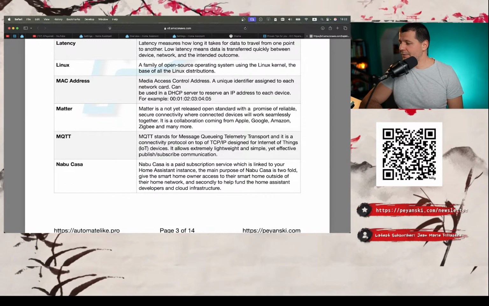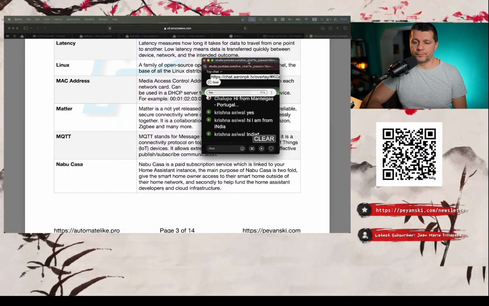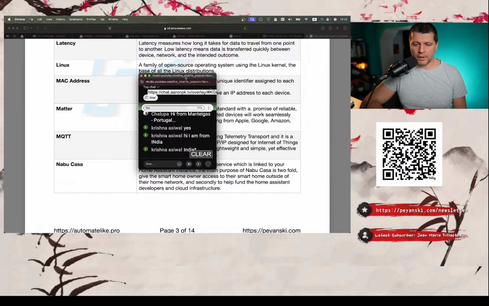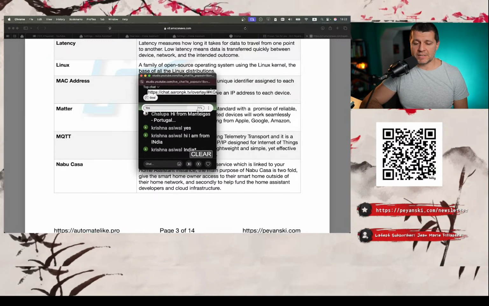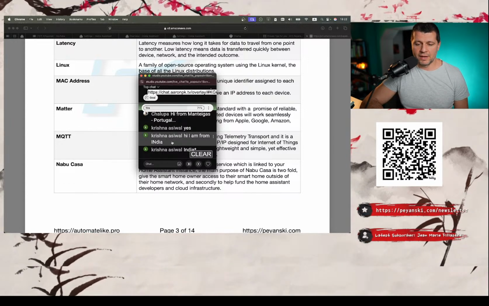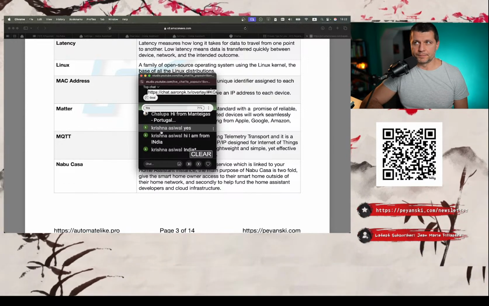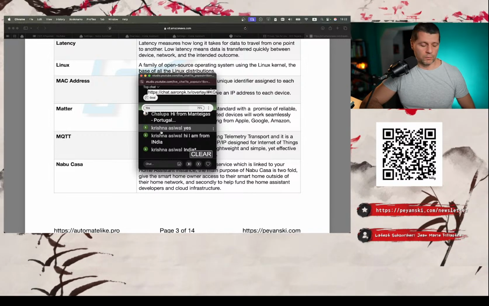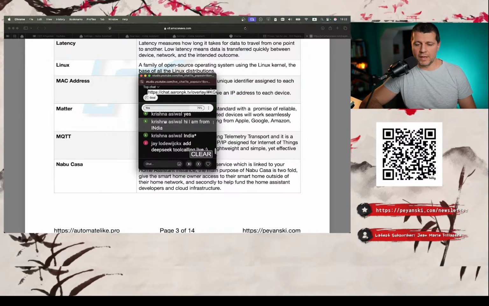And let's see what happened with the poll. 71% of you said yes. So you want me to install this Ollama local model, and I'm going to do that.